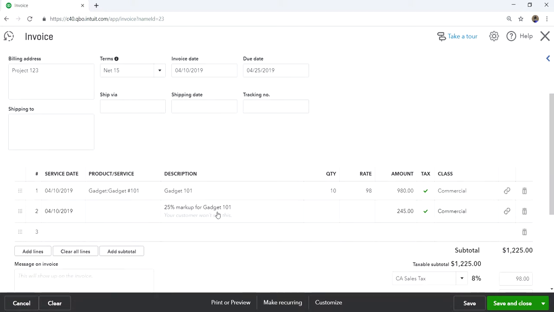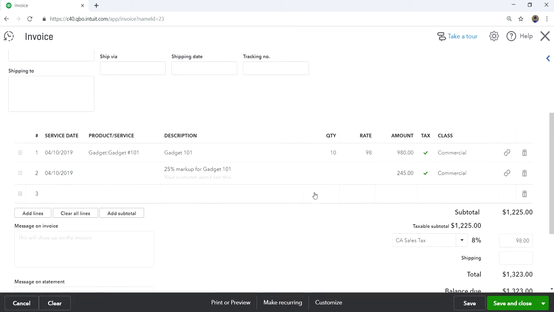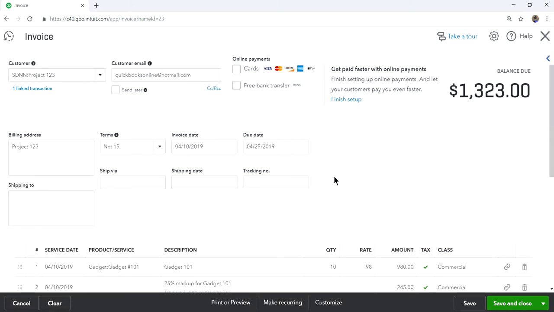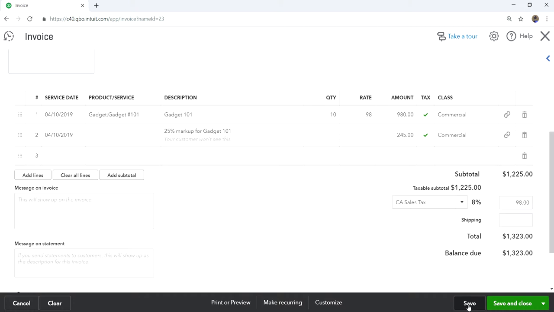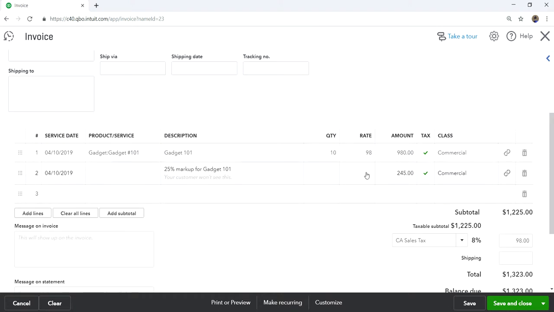Okay, so you will see the 25% markup on gadget 101, and although you see this on screen, when you send out or print, you won't see the markup. Your customer won't see it. Okay, so I'm just gonna save this and show you. So with the tax then it comes to 1323, and 1225 is your subtotal of this invoice. So it will tell you 980 is your cost, 240 is your markup, that's your profit.